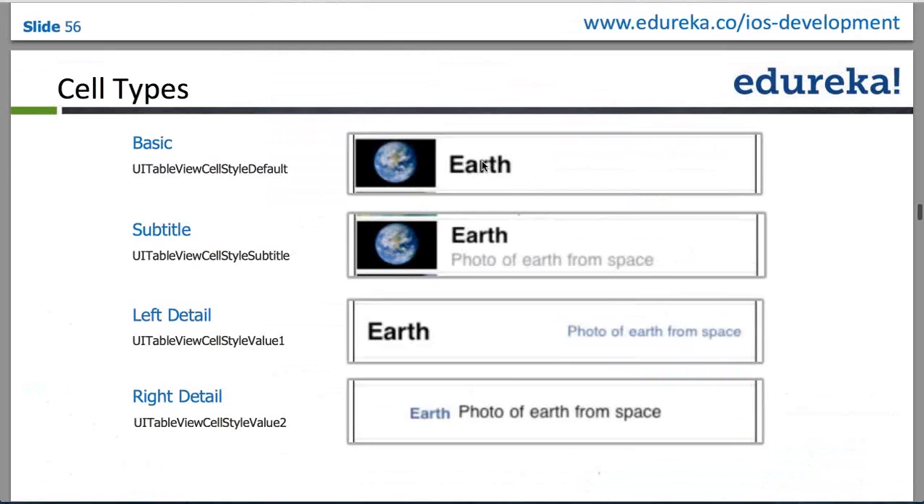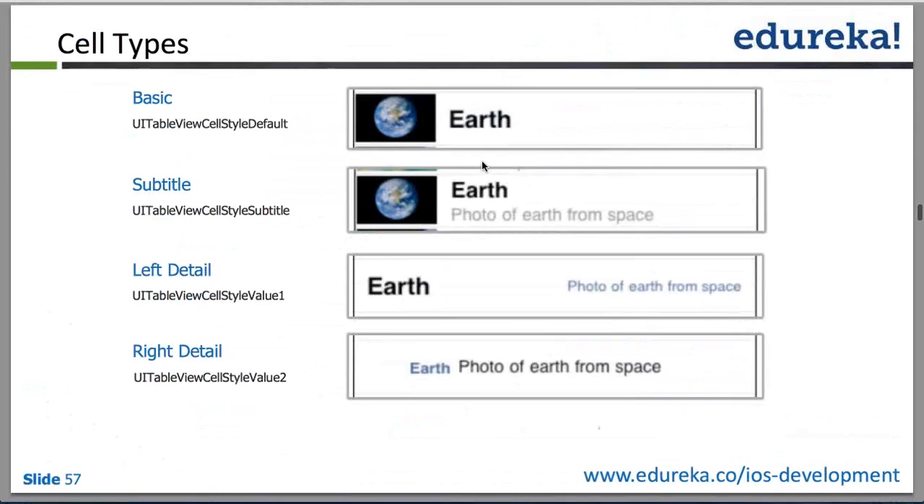In a similar way that the table has different styles, we also have different styles for the cell types. We have basically 4 cell types, or else if you don't want to use any of these 4, you can always create a custom cell using the prototype cells or a separate XIB file and a UITableViewCell subclass. So these cells are all subclasses of UITableViewCell.